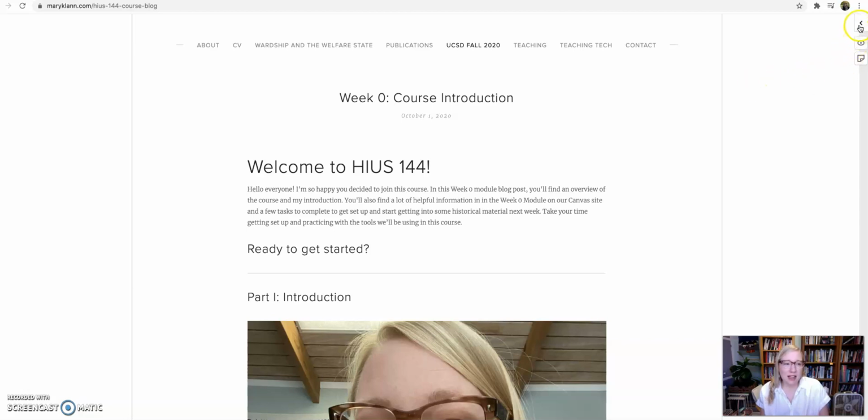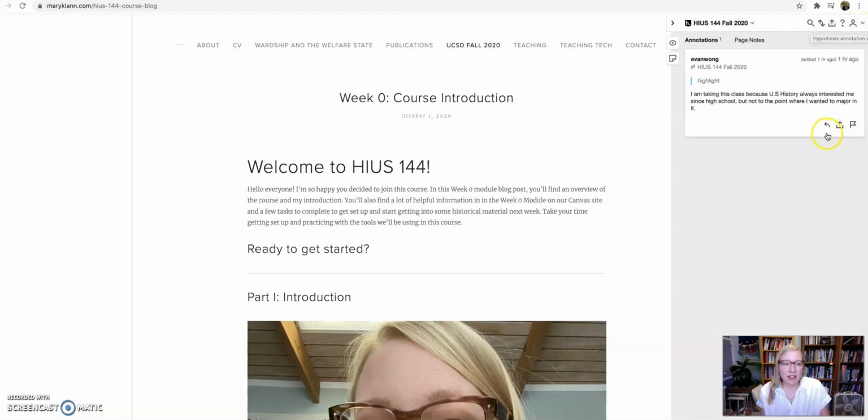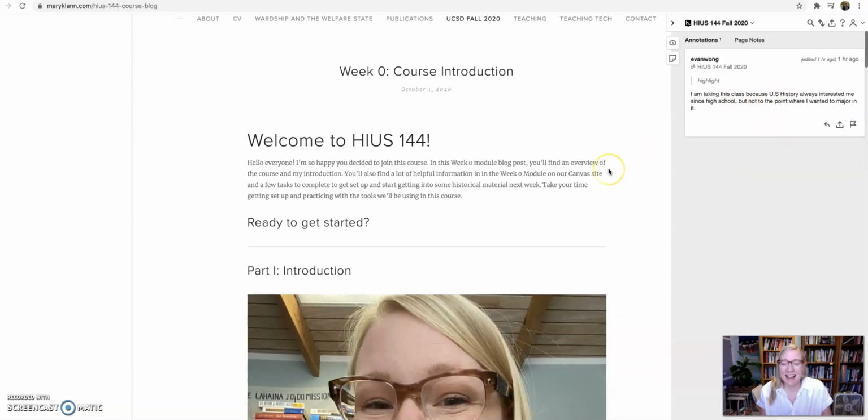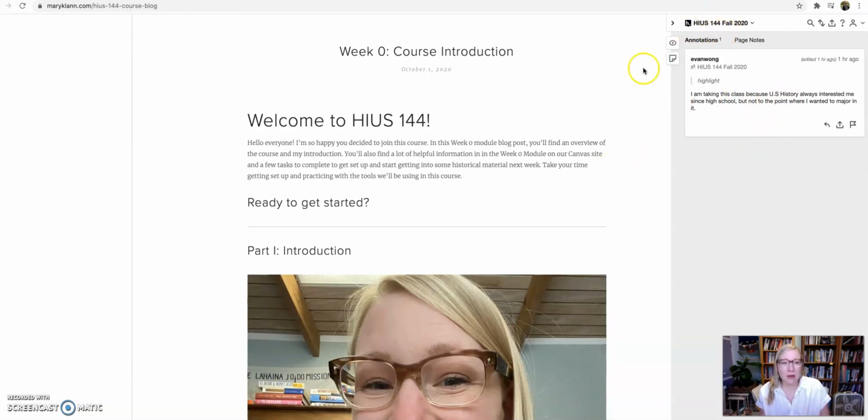You will see this sidebar arrow kind of thing pop up on all of the readings and all of the blog posts. So when you click on that, oh hey, somebody already annotated it, which is good. You can bring this sidebar out and you'll be able to see everybody's notes in the side. So I'm going to highlight and show you how it works.